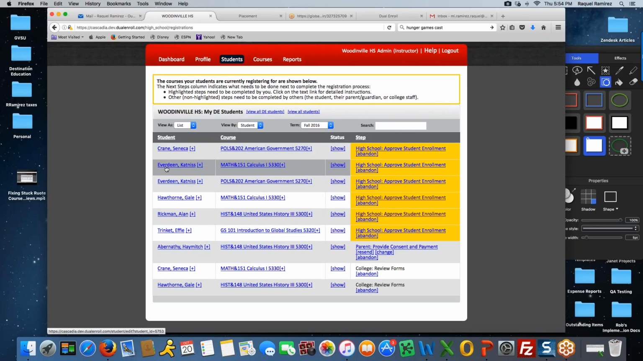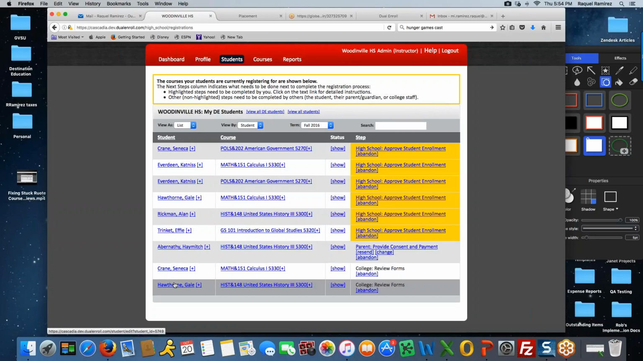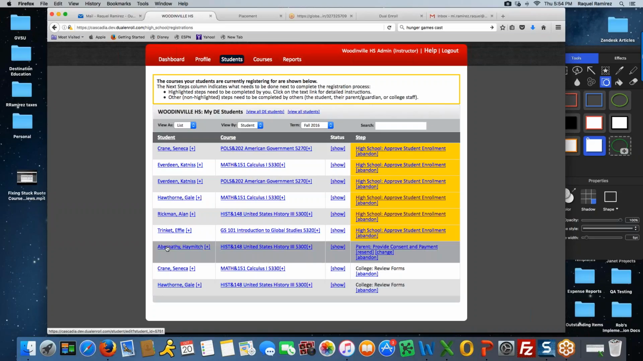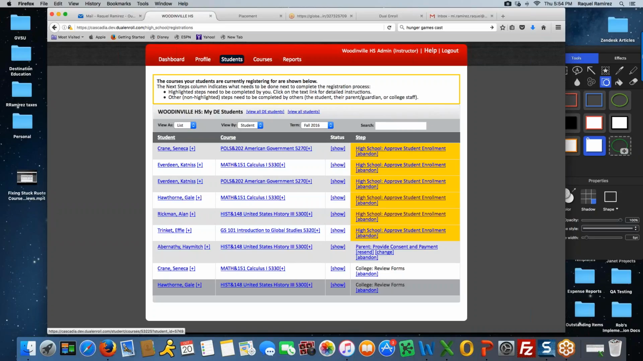You'll see the first alphabetical list ends right here with Effie Trinket. And then we've got another alphabetical list down here. The reason for the 2 is that the students in this list are on a step that does not require your attention. You can still see what's going on with them. So if a student came up to you and said, what's going on with my class, you could search for them and say, oh, well, hey Mitch, we're waiting for your parent. Looks like you're on the parent provide consent and payment step, right? But the first list up near the top is going to be highlighted bright yellow as it indicates that the high school has a task.